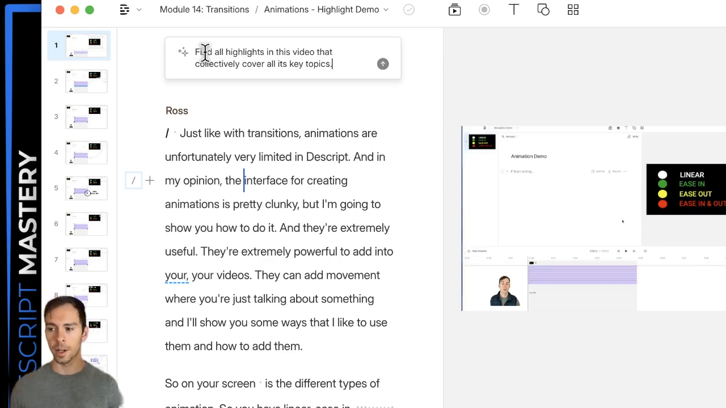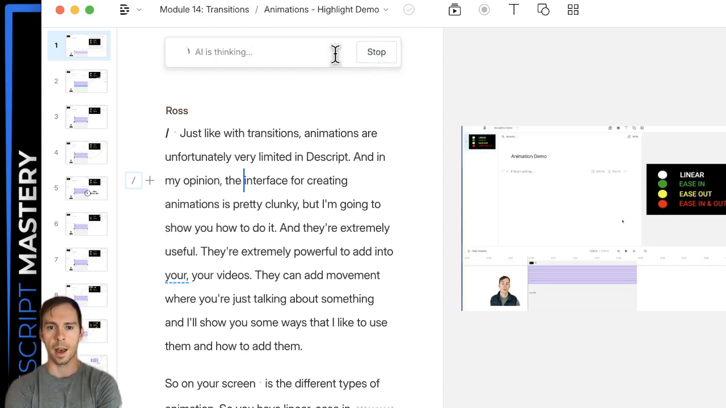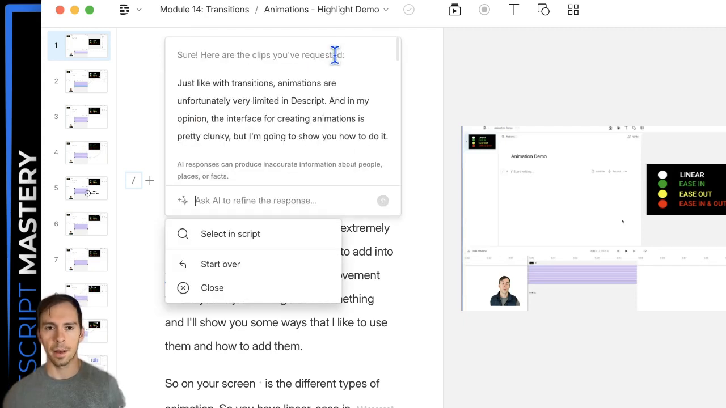So feel free to tweak the prompt to your specific needs, but this is what it puts in here by default, find all highlights in this video that collectively cover all its key topics. And then you'll just hit this button to send it. AI is thinking. And here's what it found.